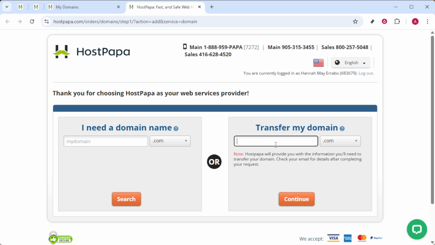Moving forward, HostPapa will require you to verify your contact and payment information. Review your details carefully, ensuring your name, email, and phone details are accurate. You'll also be asked whether or not you wish to add domain privacy protection. This is completely optional but recommended for keeping your personal information private. Complete the payment section to facilitate the domain transfer.